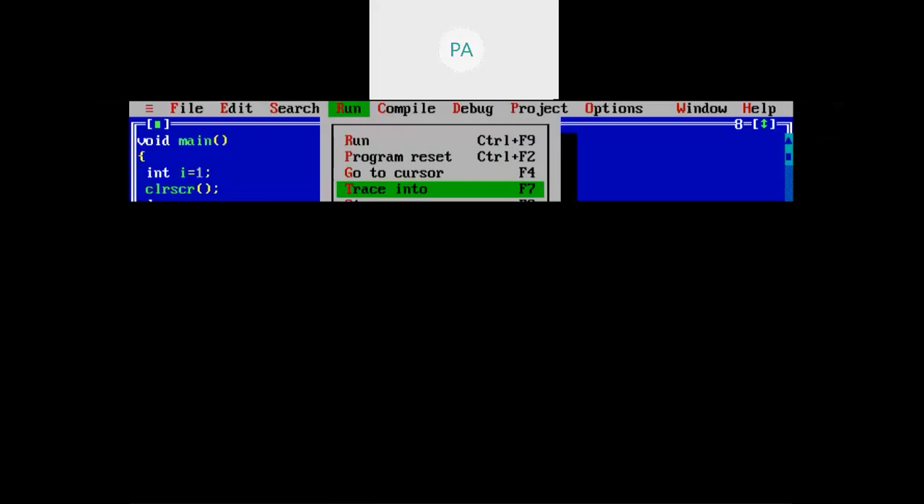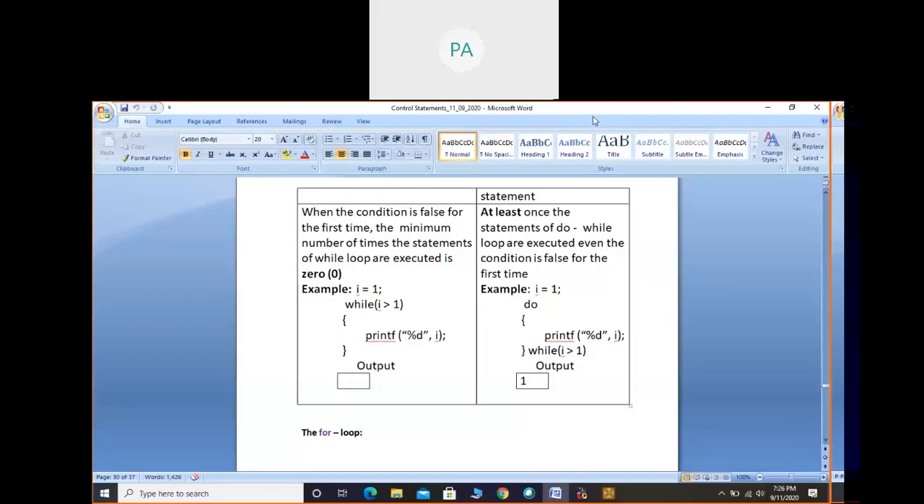So if you observe the output, one is printed, which indicates the printf statement is executed one time. Whichever statement you write in the while loop and do while loop, this is the concept. In case of while loop, statements are not executed. In case of do while loop, at least once the statements are executed. I hope you have understood this third difference. I think you have copied this difference also.